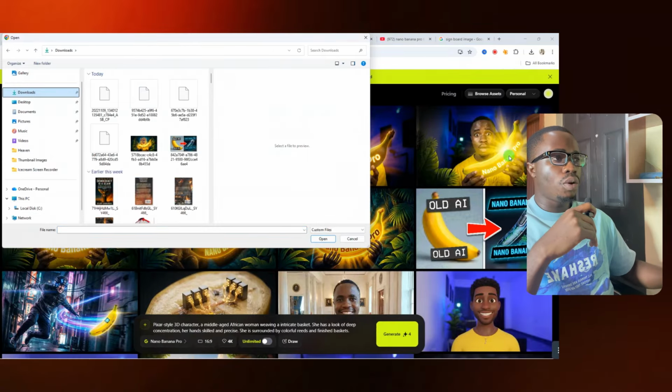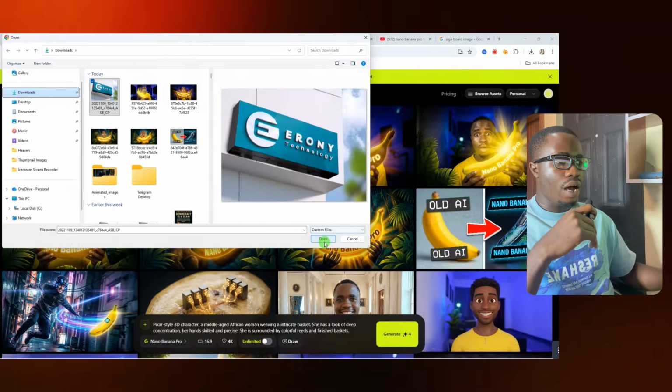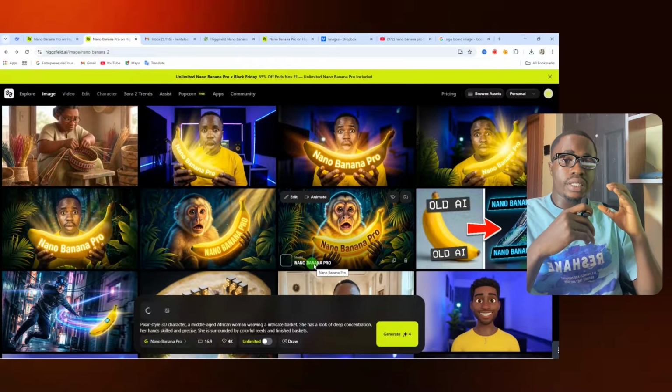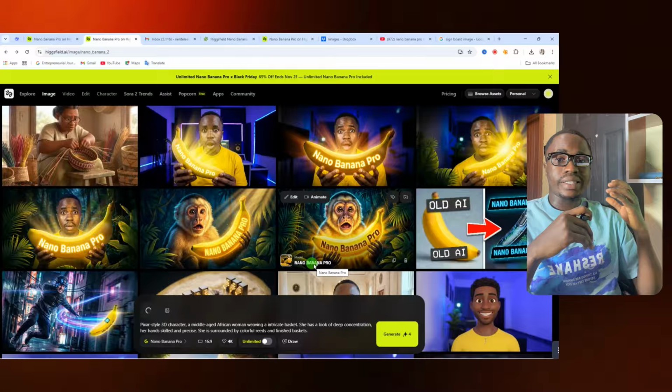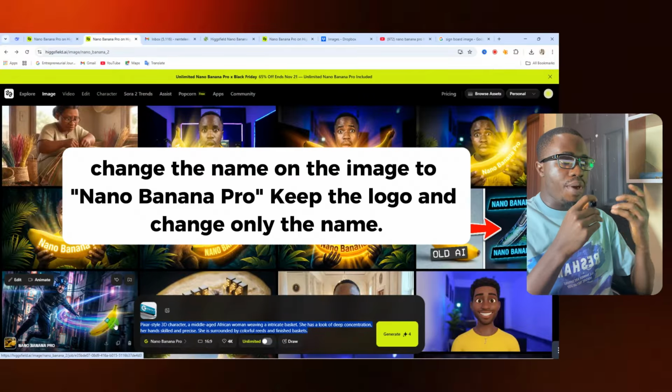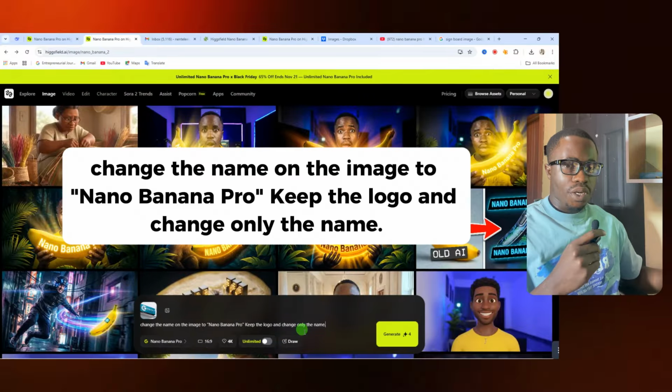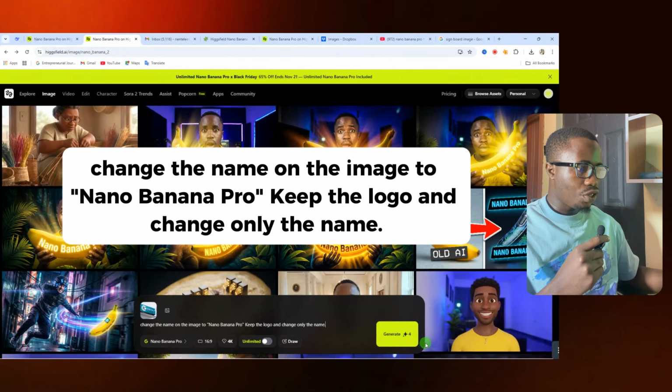So for this, we are going to upload the image you want to use, and now we are going to test the effect of this Nano Banana Pro if it can stick to detail. So from here, we are going to type in this prompt. So we just enter in this prompt. Now let's click on generate.